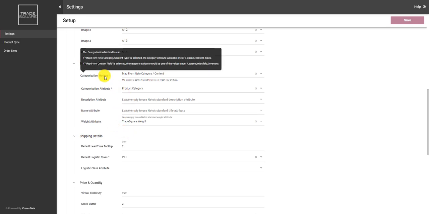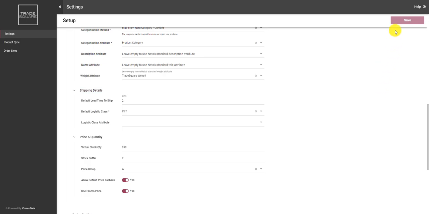For every setting, you can hover over it in order to see a description as to what that setting is about for your understanding. And you can also look at the help guide on the top right-hand corner to get a bit more information if required.